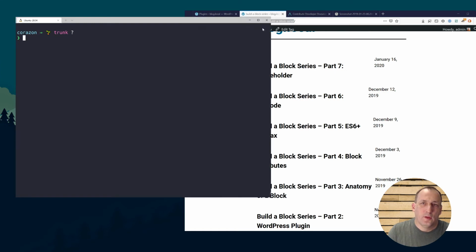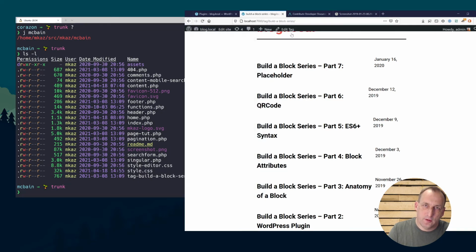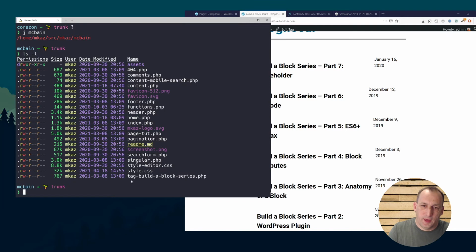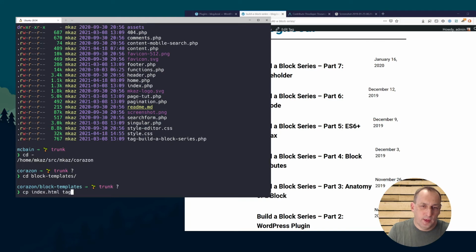So what I did in my normal thing, this is the name of my normal thing. I have a template called tag template, and then I just put the slug, and it will load this page when that tag gets loaded. So I'll do the same thing for my current one, right? So let's go back. If I just copy the index page, oops, in block templates, right? Copy the index page to tag build a block series.